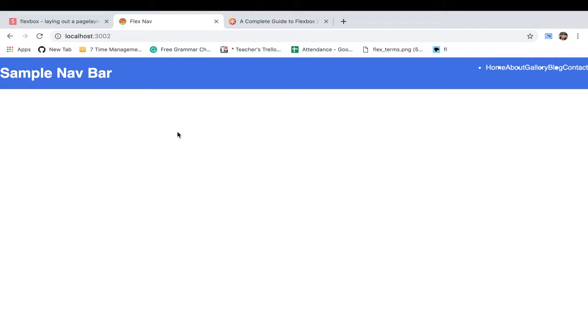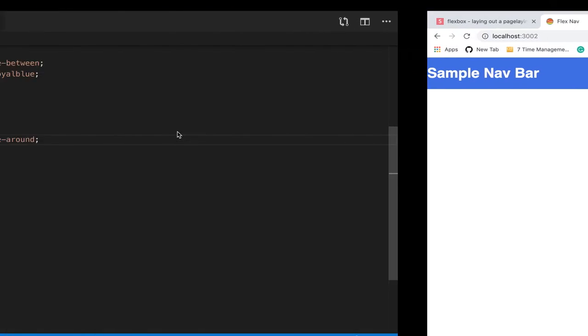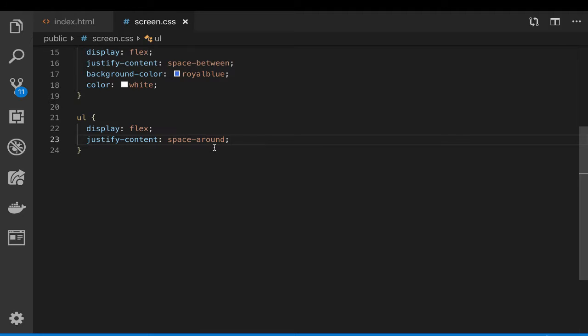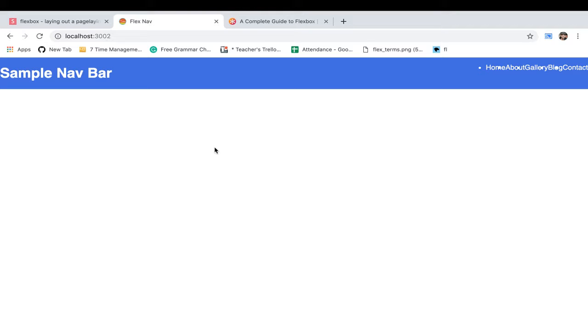Let's put a border on it so we see what's going on. I'm also going to turn off the list style to get rid of the dots. I think I got lost. It did not work. I'm going to remove it, and it didn't do anything.